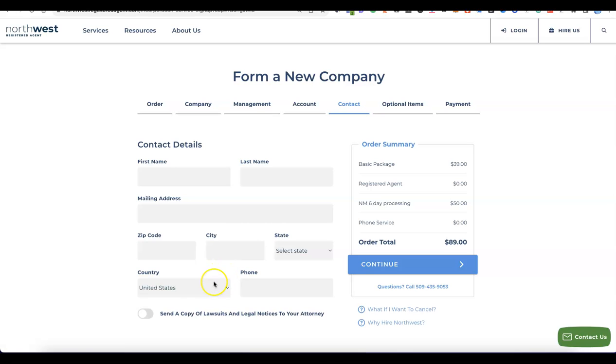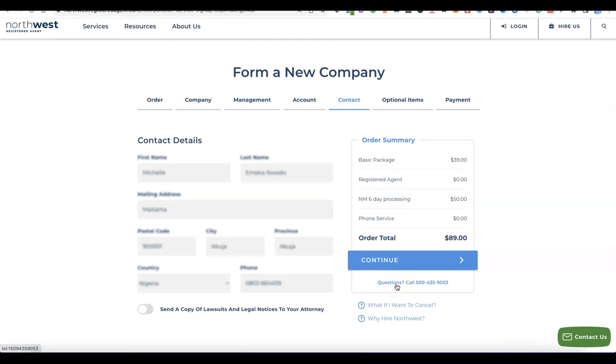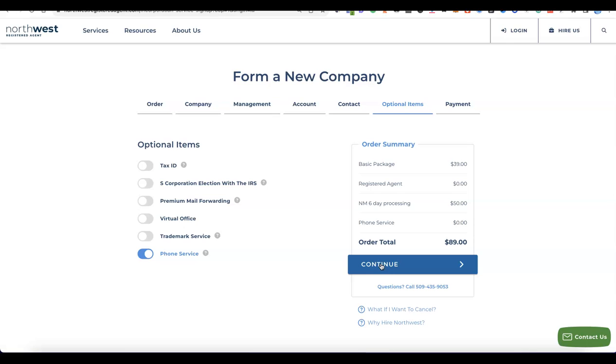All right, so here you're going to select your country, then here enter your name, your phone number, then click on continue so we can proceed. So let me quickly enter mine so we can proceed. All right, so I've just entered my contact details. I've entered my country, my phone number, the state and province, and my mailing address. So the next thing I'm going to do now is come over here, then click on continue so we can proceed.